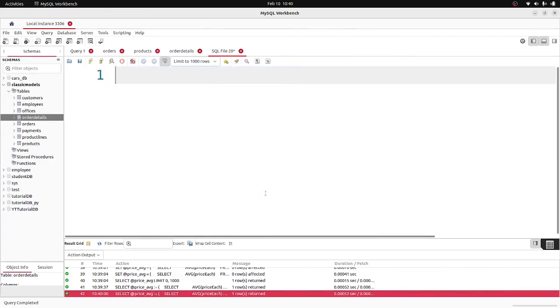I'm just going to delete everything for the variables that we have written so far, and I'm just going to say SELECT NOW(), just print that.